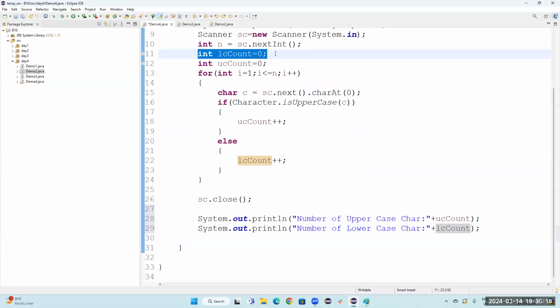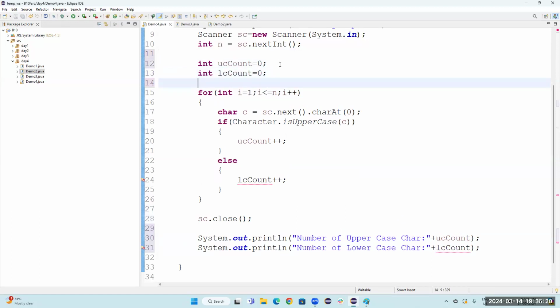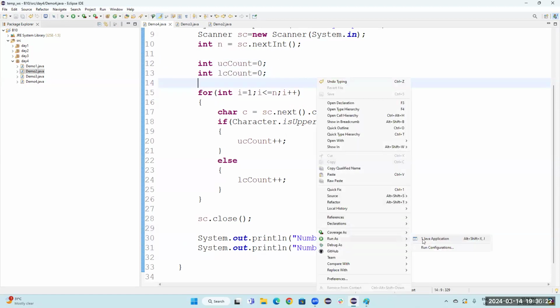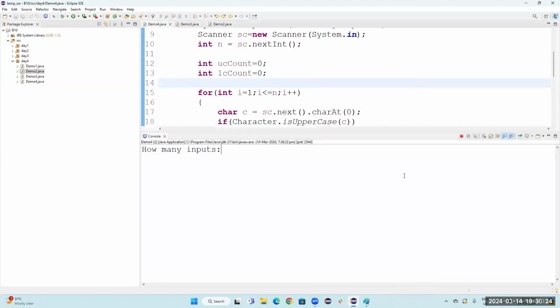I can keep it here. I'll run it. Tell me what it is asking. Number of inputs. I'll say 4. Now I need to enter the letters: A, B, C, D.